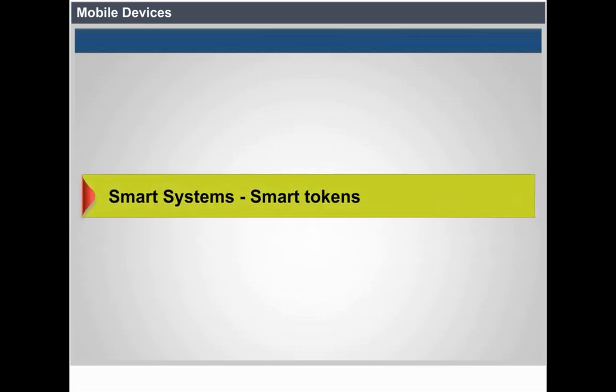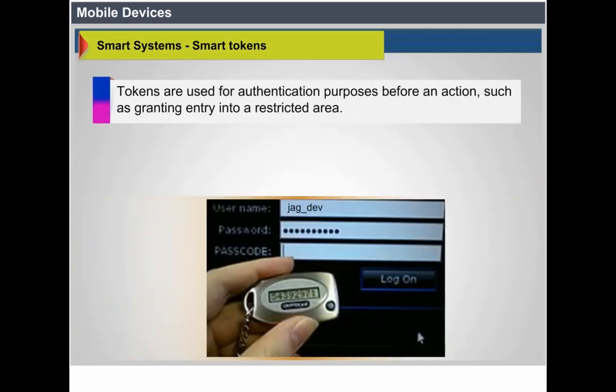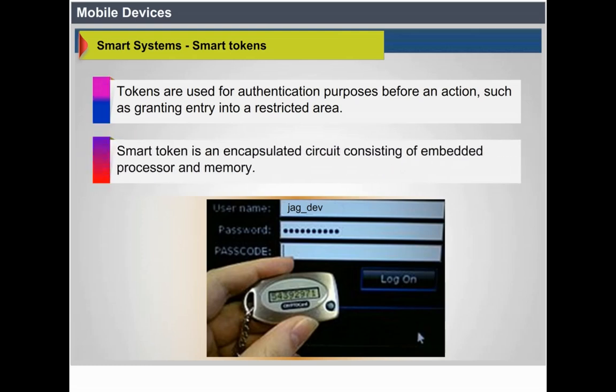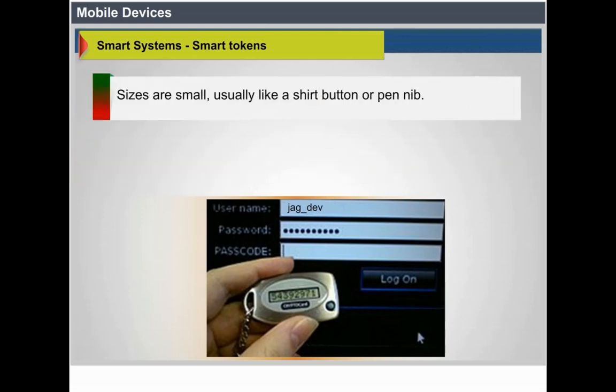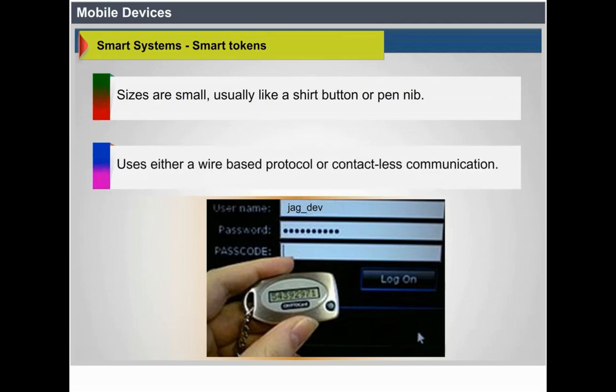Smart systems, smart tokens. Tokens are used for authentication purposes before an action, such as granting entry into a restricted area. A smart token is an encapsulated circuit consisting of an embedded processor and memory. Sizes are small, usually like a shirt button or pen nib. It uses either a wire-based protocol or contactless communication.